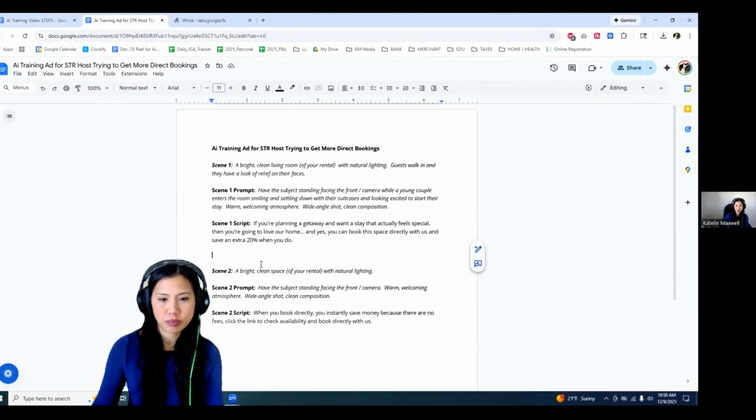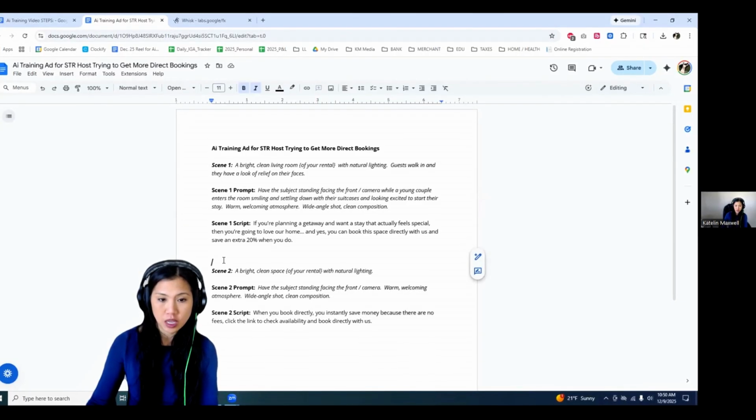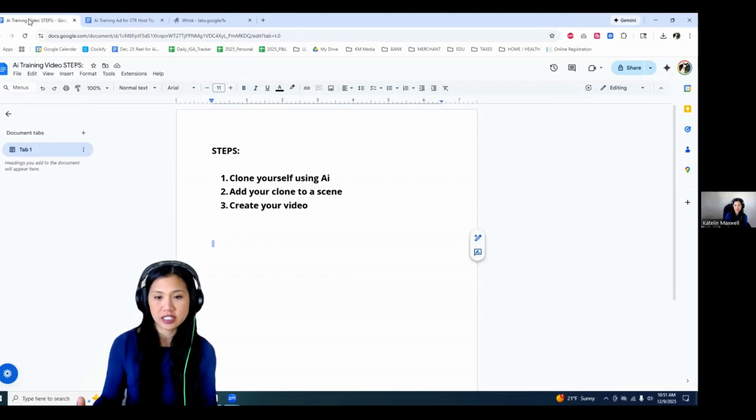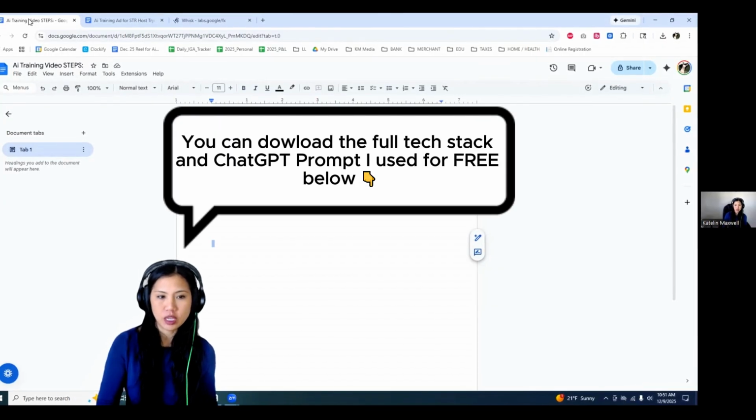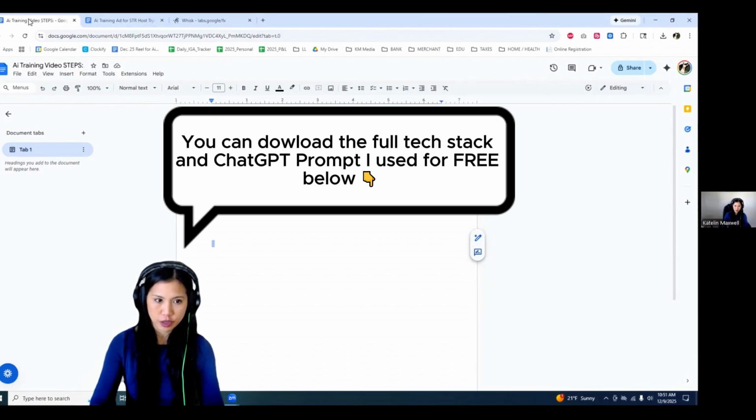So the first step, I'm not going to show it here, but you would want to have your script laid out already with the different scenes. This is a very simple script with two scenes, scene one, scene two, that I've already created in ChatGPT. If you want that prompt, there will be a link to download the full tech stack of all the tools that I am using in this training video to create my AI clone, insert my clone into my scenes or into a photo of my property, and then create the video from there.